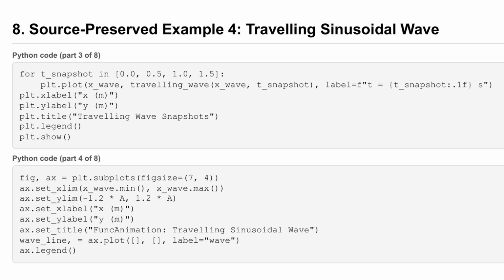This section of the code handles two tasks. First, it loops through specific time snapshots to generate a static multi-phase overlay plot. Second, it initializes a brand new subplots figure and an empty line artist that will serve as the target foundation for our upcoming wave animation loop.